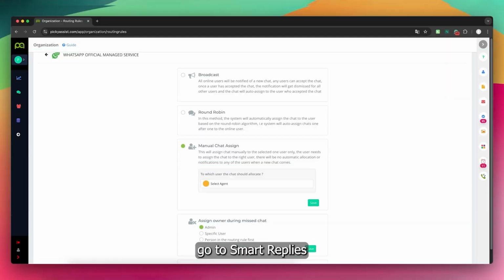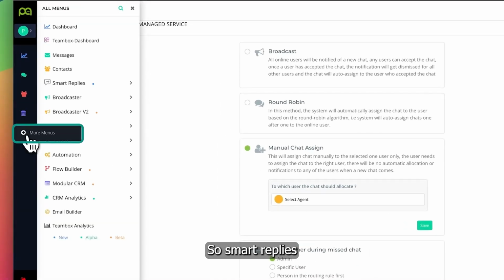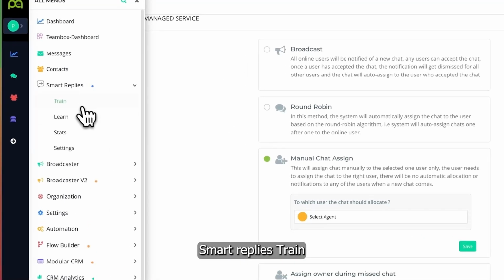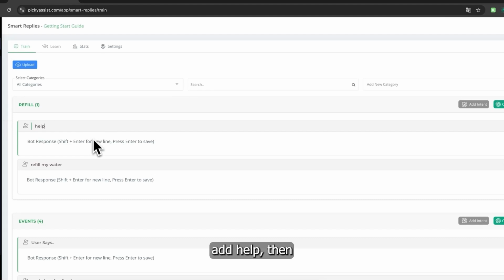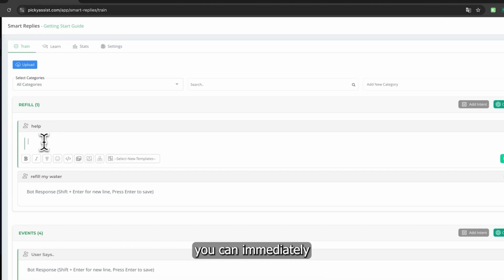So let's quickly go to Smart Replies. Go to the More menu, click on Smart Replies Train. Alright, so here you can simply create categories, or you can add the keywords here. For example, if I want to add help, then you can immediately give a response.